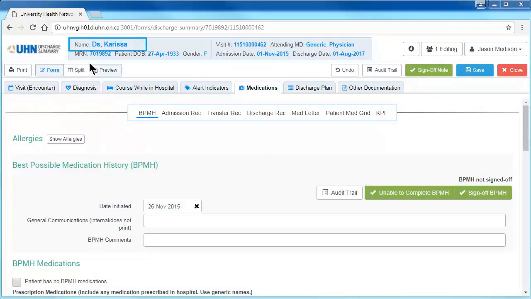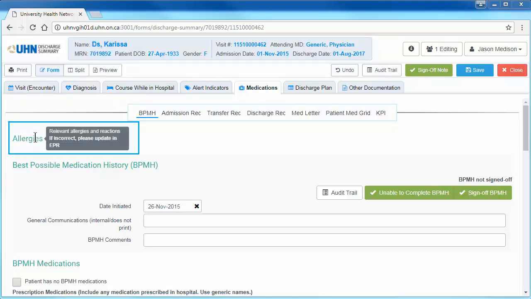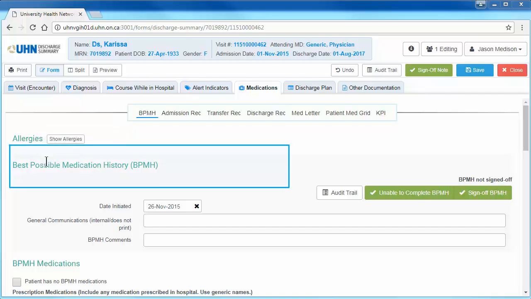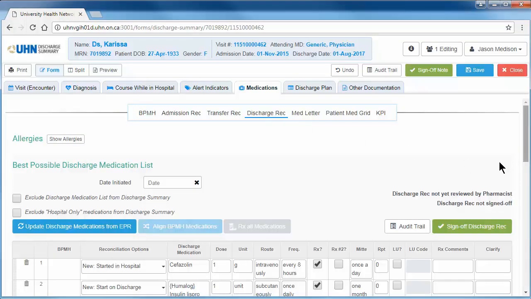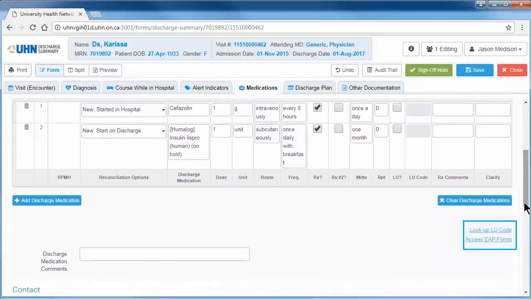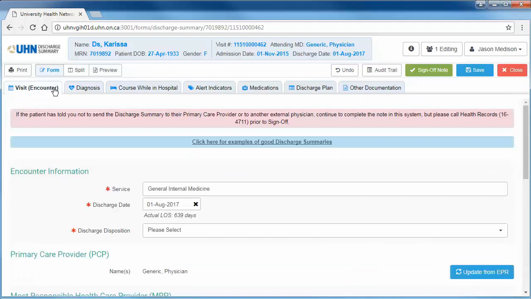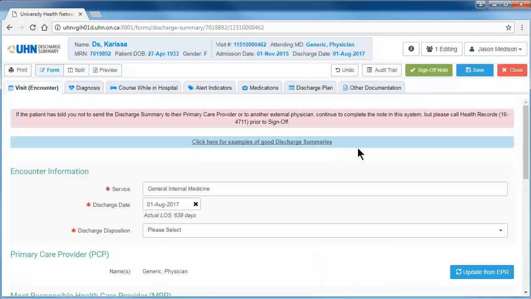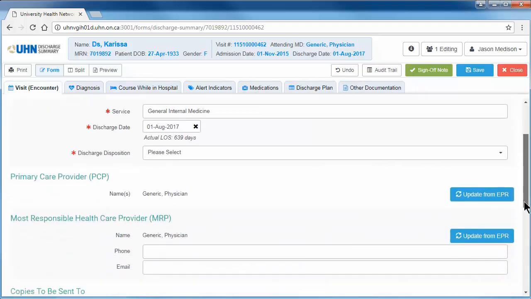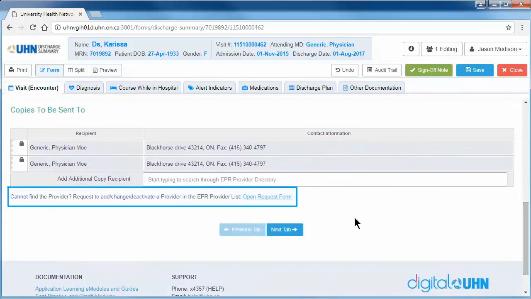Additional functionality in the application includes hovering over headings to indicate the definition or functionality provided. A number of hyperlinks to important information or supplementary forms are also available within the application. These include LU codes, EAP requests, samples of good discharge summaries, and the provider list add, change, deactivate form.